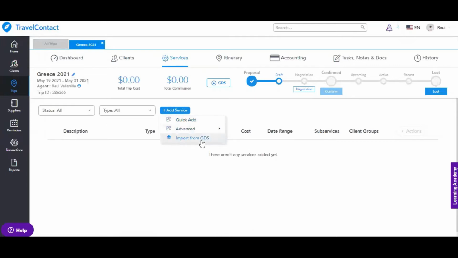Then we're going to have the import from GDS. So we do have an integration with Sabre. So if you are booking anything through Sabre, it's already reserved and booked. All you need to do is enter the PNR code or the reservation code, and Travel Contact will pull all that information from the Sabre network down to our platform, and it's going to show it to you in the Travel Contact way, and you'll be able to access and do all the same things that you can do with any type of service in the trips. You'll be able to do it after you import it from the GDS.